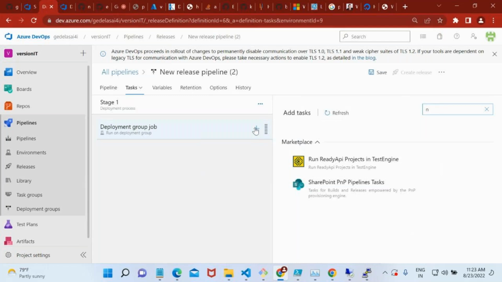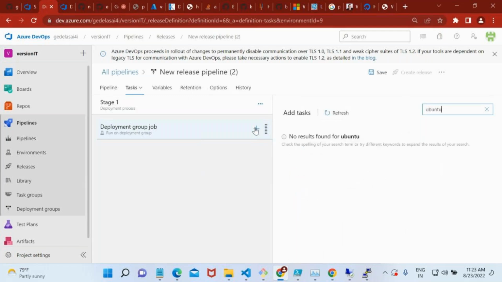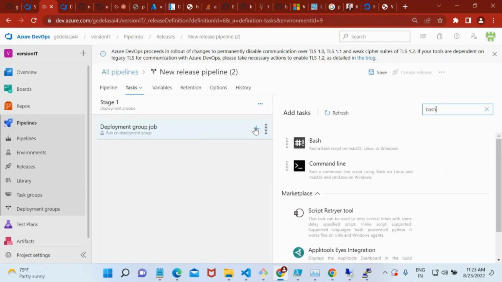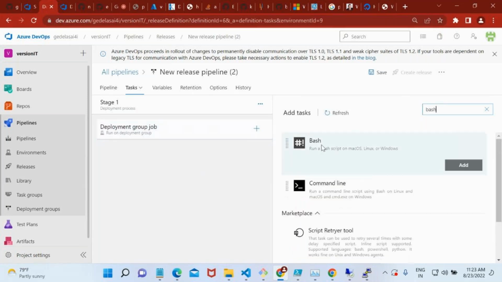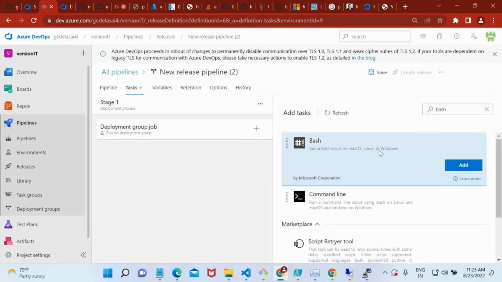Nginx is not there. Ubuntu, huh? Ubuntu is also not there. You need to use bash. Run a bash script on macOS, Linux or Windows. You need to run the command script to make deployments to that machine.